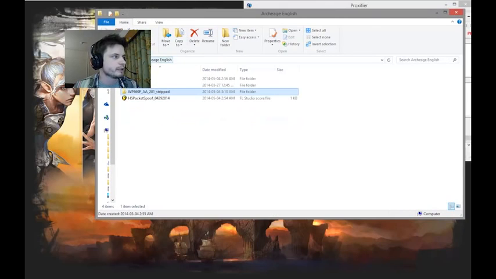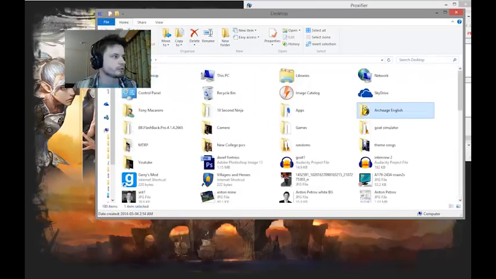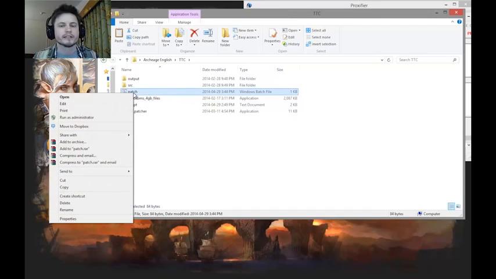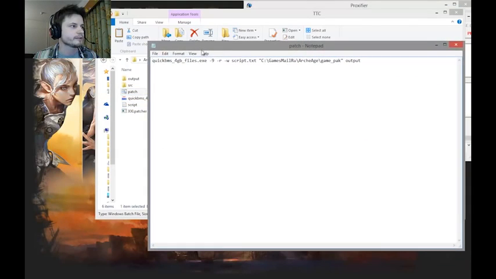Now, the last part we're going to do is go into TTC and right click on patch. This is actually a bat file. Bat files are basically like executables, but they also provide commands. In other words, it's a file that you can edit yourself to start programs the way you want them started. So click on edit, should be right under open. You're going to see something like this. Now this is what you have to change. This is the only part you have to change. This is where you have to specify where you installed the game.